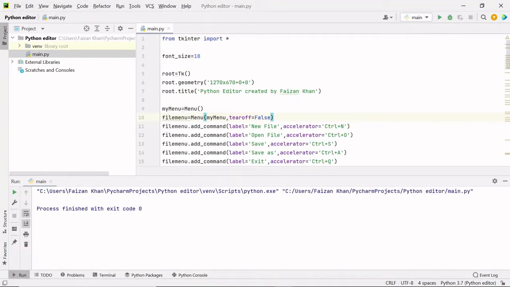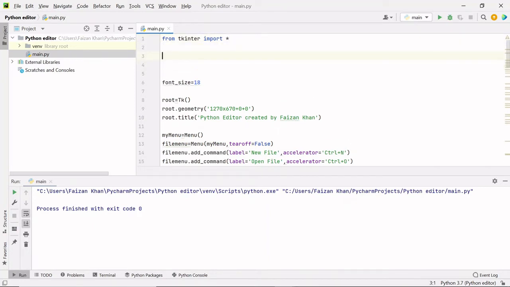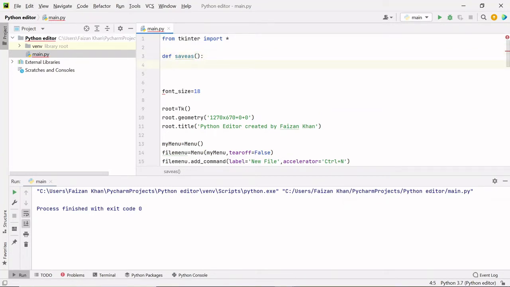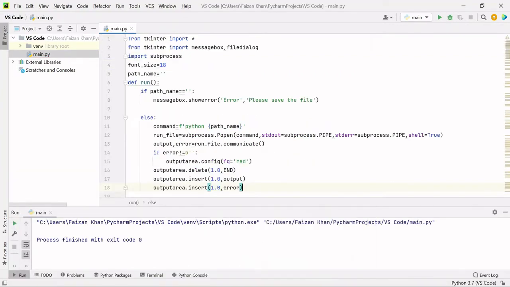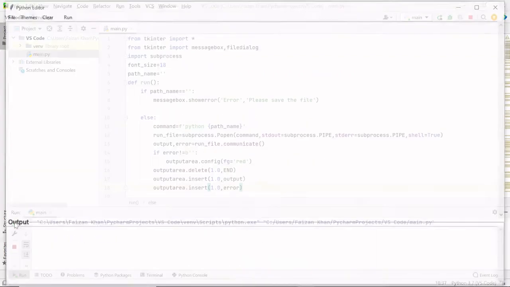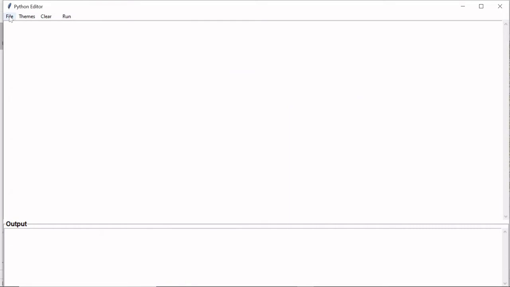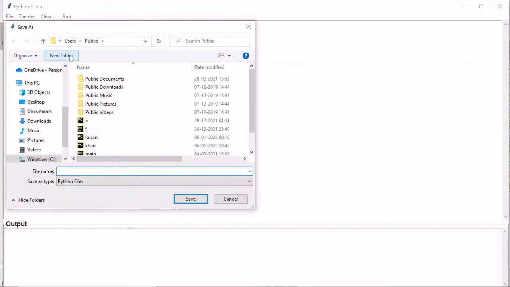So I'm gonna add all the functionalities at the top just after this import line. So first of all, I will add the functionality for save as command. So here I'll write def save_as, right? And what do we want? So let's have a look at our original project. Let me run this original project and show you what happens when I click on this save as. So when I click on this save as, we see this save as file dialog box, right?